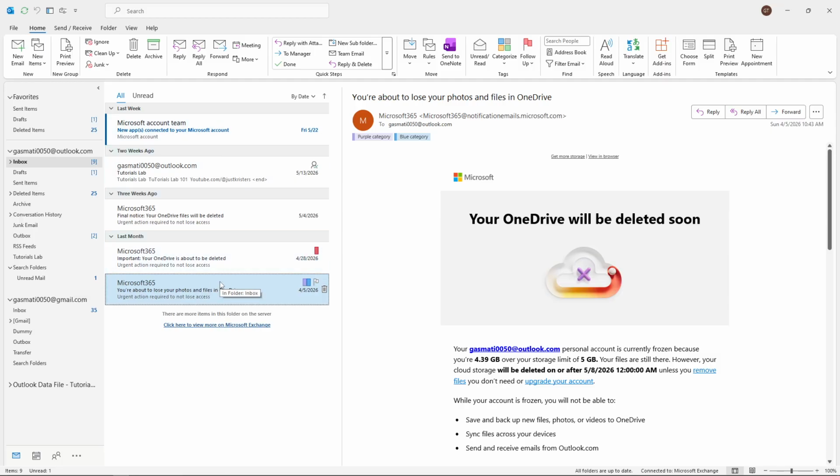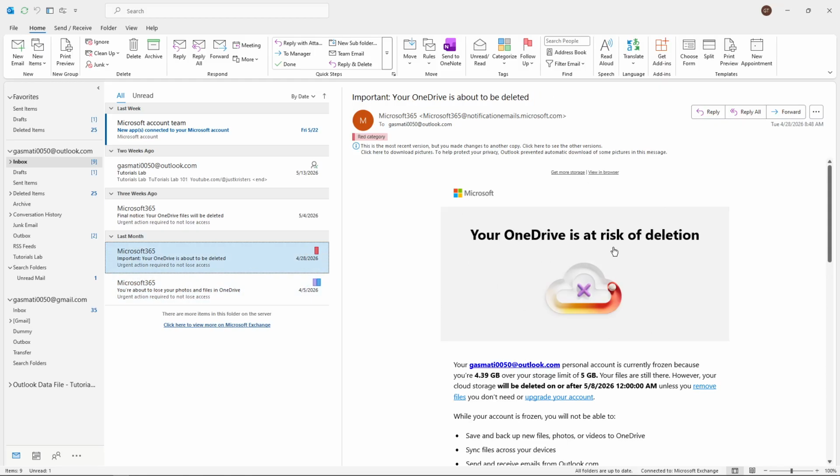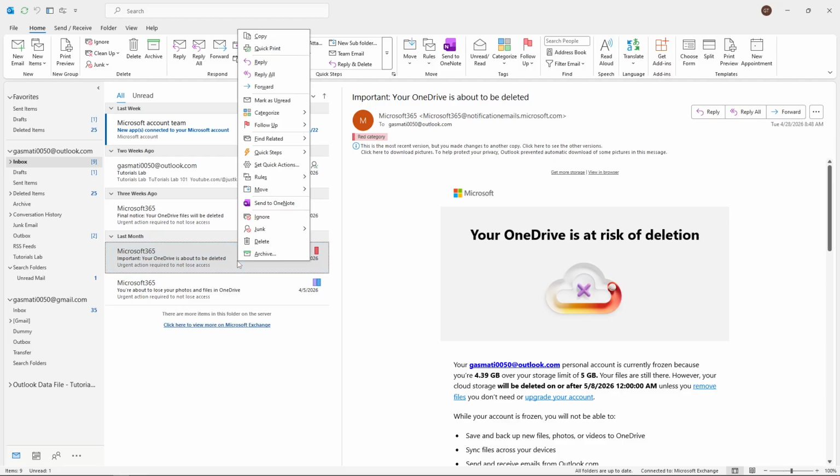Once you've found the email, simply click on it to select it. This highlights the email and prepares it for the next action. Next, right-click directly on that selected email. This will bring up a context menu with several options for managing your emails.